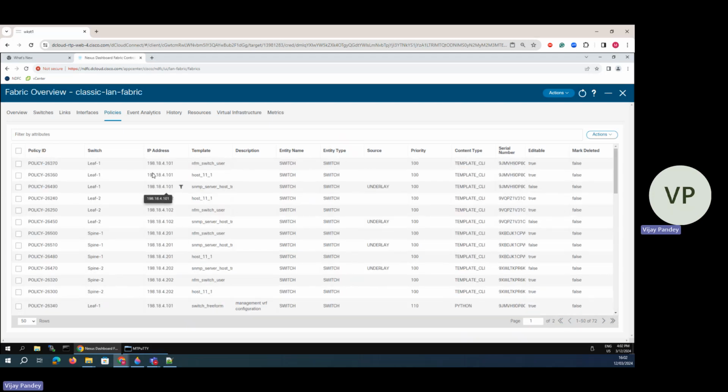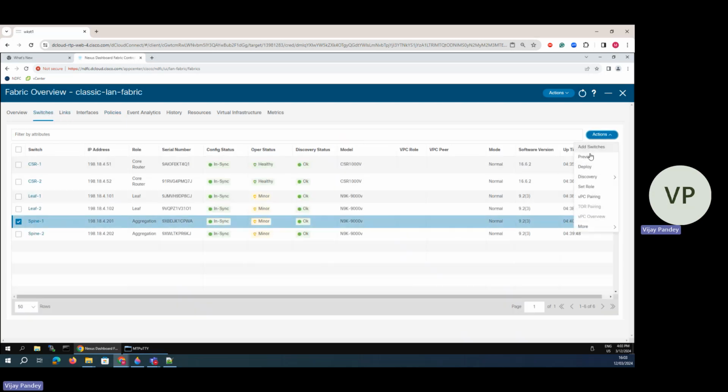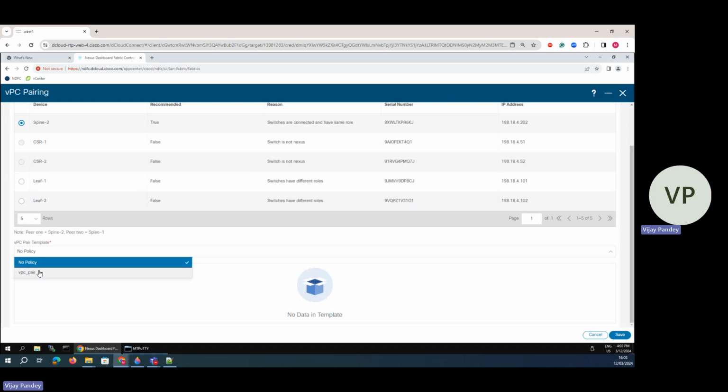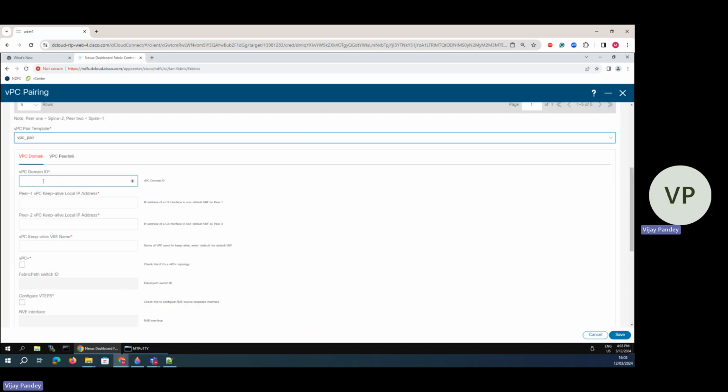Since I already have these policies, I will utilize the default ones. So I will say VPC pairing. In the VPC pairing, I will say spine with spine 2. And this pair is the VPC pair policy. In the pair policy, what is the VPC domain? 200. What is the local IP address?